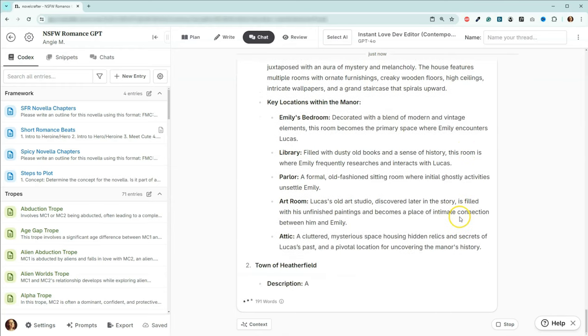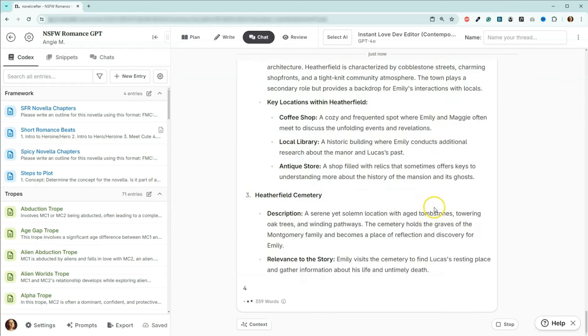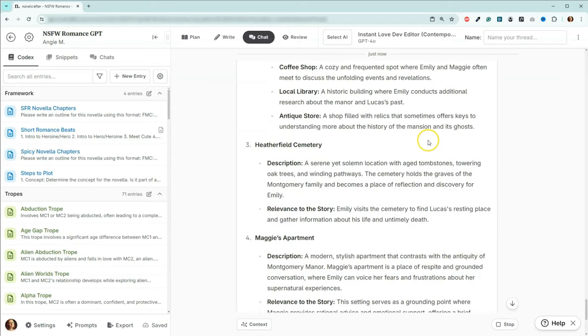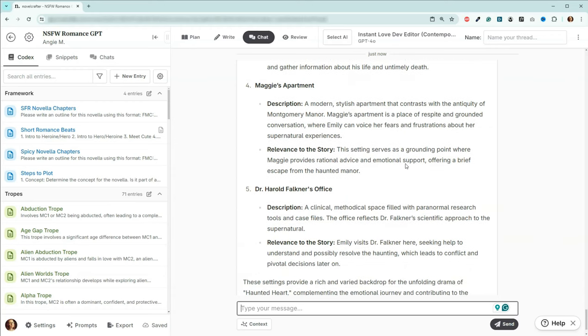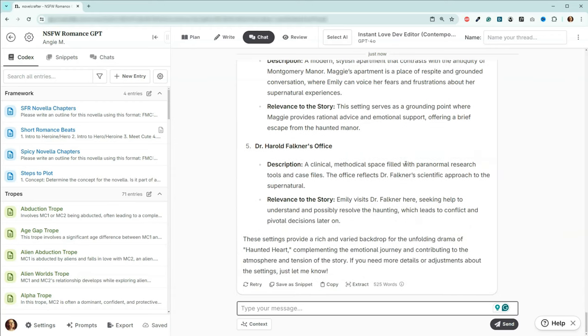Okay, we've got the house. Key locations in the house. That's good. Town, a couple places inside the town, a cemetery, Maggie's apartment. So I guess that, if I remember correctly, that's her friend. And then we've also got the office there for Dr. Harold Faulkner. Interesting name. Cool. Okay. And then I actually would like it to, now that we've got all these people and we've given people names, first and last, let's have it refine the pitch, the hook, and the premise.